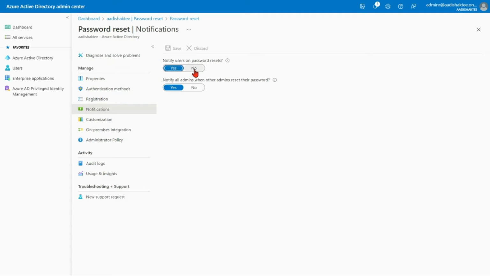And the next notification is about administrator. Therefore, if an admin resets their own password via SSPR, then all the global admins will receive an email about that particular event. Let me now talk about customization.